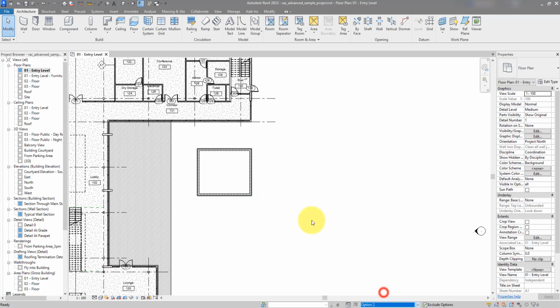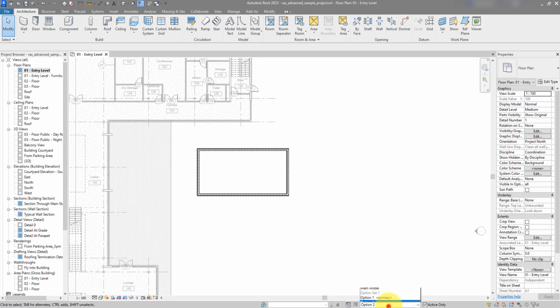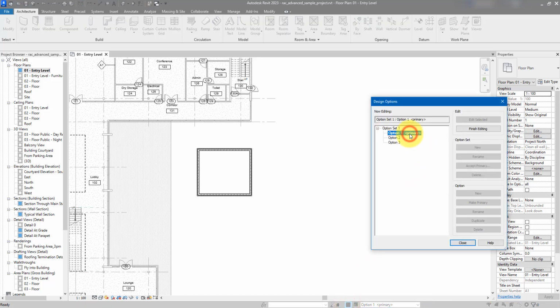Now when I go to option 2, of course, I can make this room bigger, like this. And when I try option 3, I can make it smaller. And then for option 1, it's the same wall as before. Okay, option 1 is now the primary option, as you can see here. It says primary next to the name.